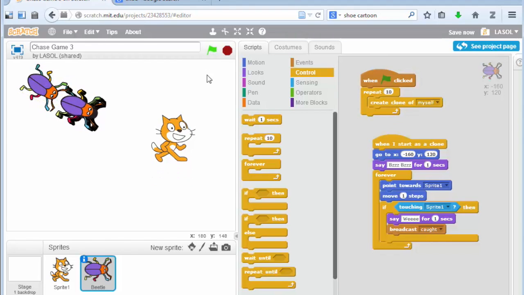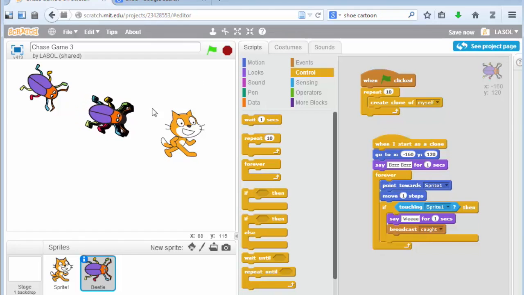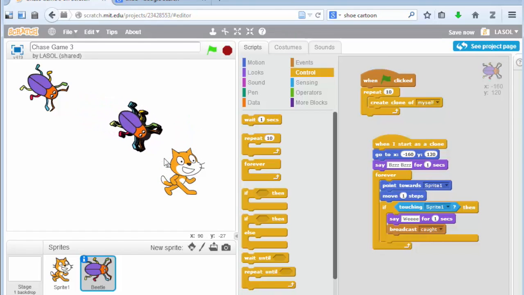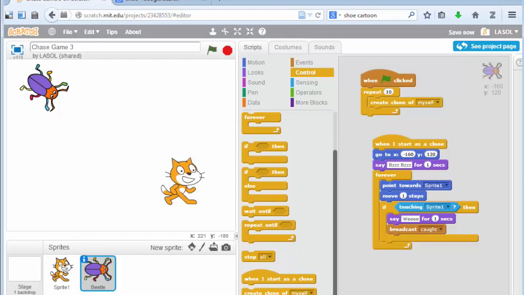But this is not exactly what we have in mind. As you can see, all the clones are on top of each other doing the exact same thing, as they should, because we told them to do that. And notice when I click the stop, they all disappear. Clones are sort of temporary sprites. They're not quite the same as the original because they can disappear. And you'll notice at the bottom, we've got a delete this clone block, so that will allow us to delete the clone.